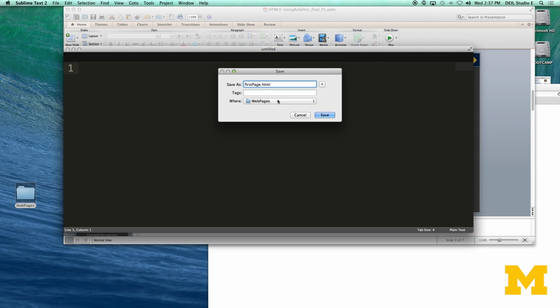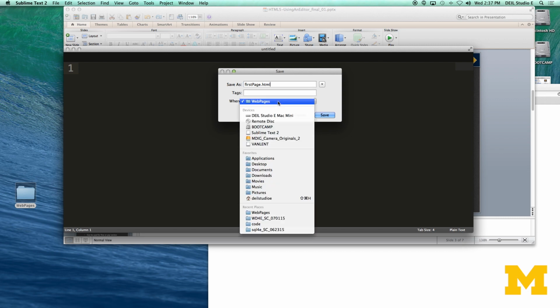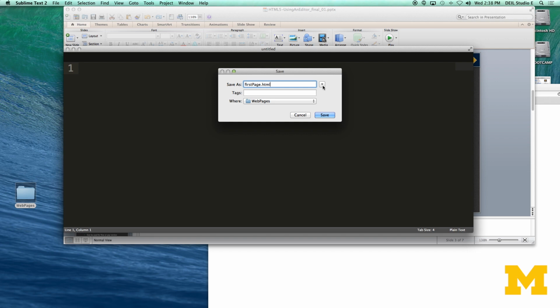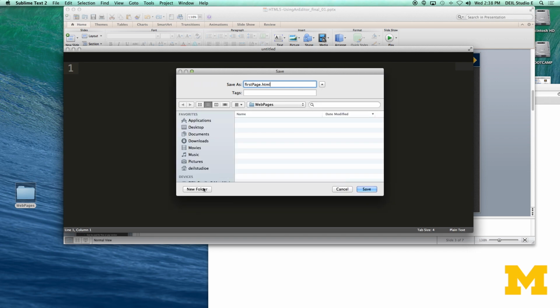Now, one of the things you need to decide right away is where you're going to save this. Hopefully you've decided on this before you even started working. I'm going to keep mine in a folder called Web Pages that I've put on my desktop. But you can pick anything here, or even if you want to, if you click off to the side here, you can create a brand new folder. What you don't want to do is save all of your code on your desktop.